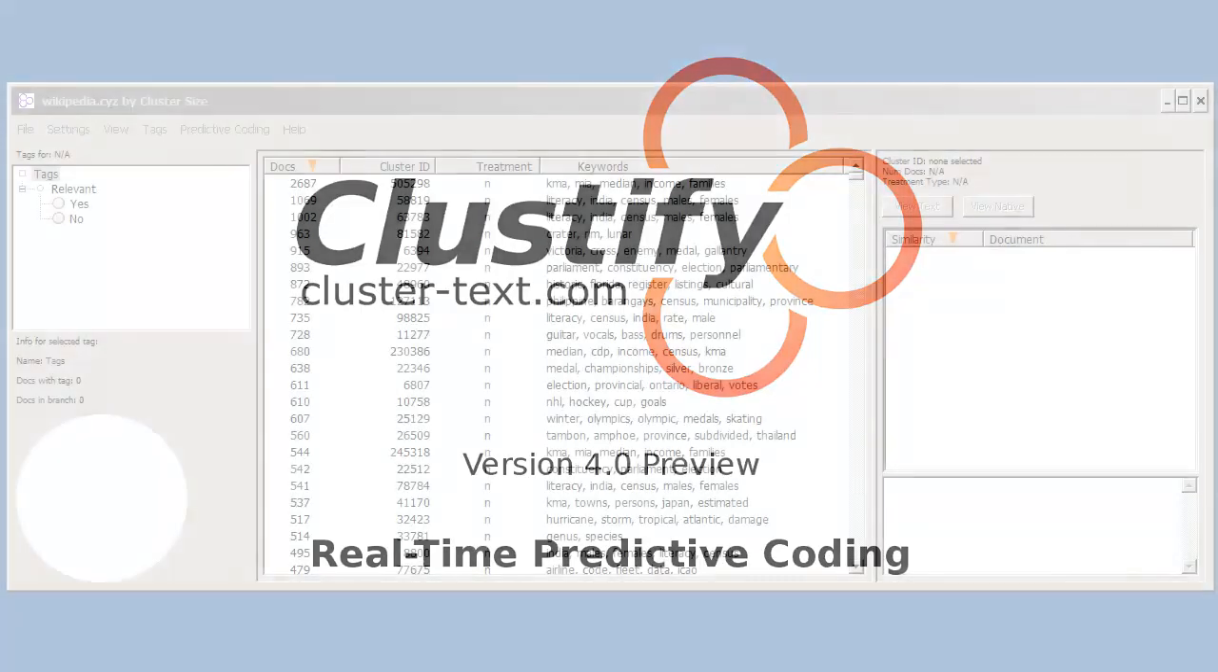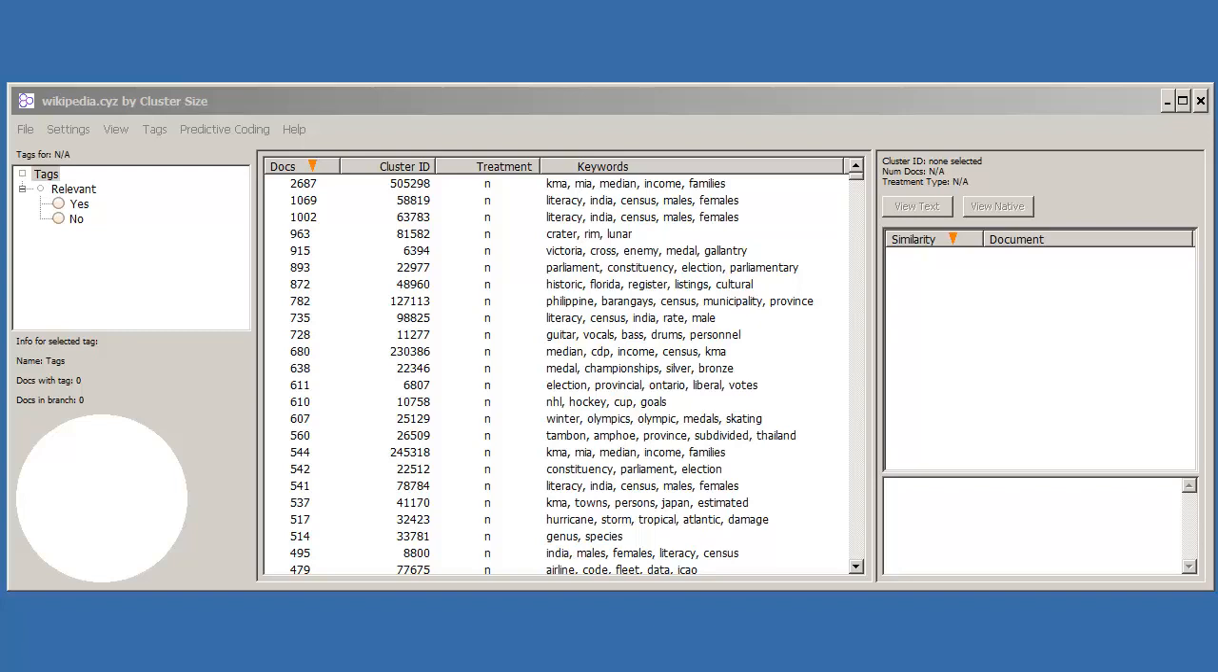I'm going to start by showing you a predictive coding calculation on 1.3 million documents from Wikipedia totaling 3.3 gigabytes of text. We see our usual clusters by size view to start.